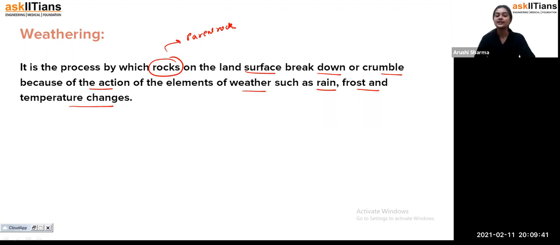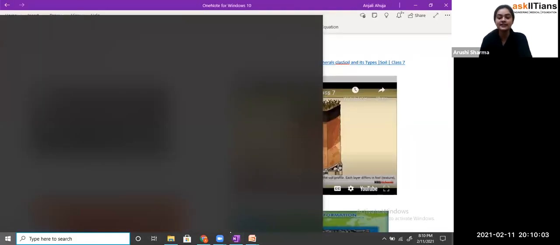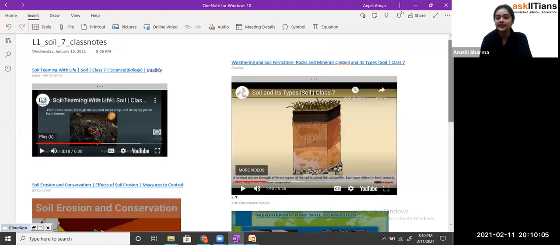So that's how weathering is a process in which large pieces of rock present on the land surface break down or crumble, so that we get soil from it. And it is just because of the action of elements of weather such as rain, frost, and temperature changes. Fine. But as I have one video for that, I can show you the weathering process here.